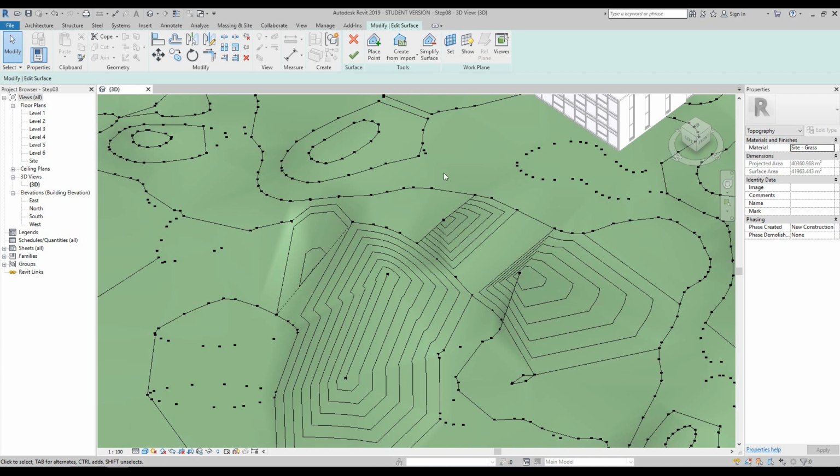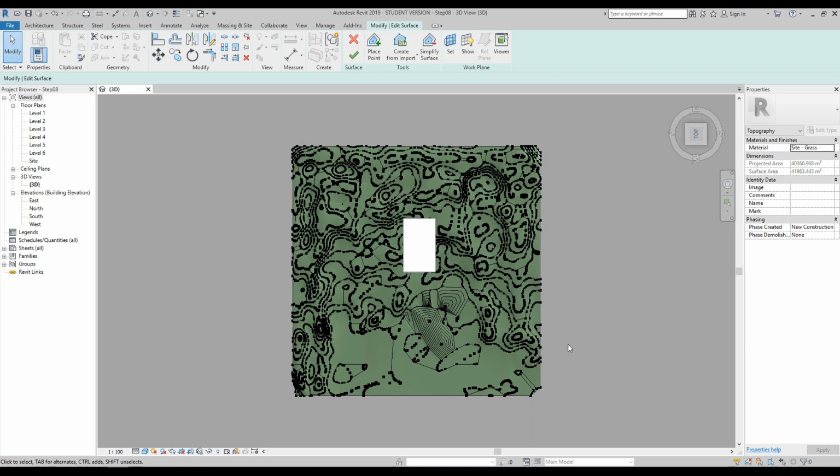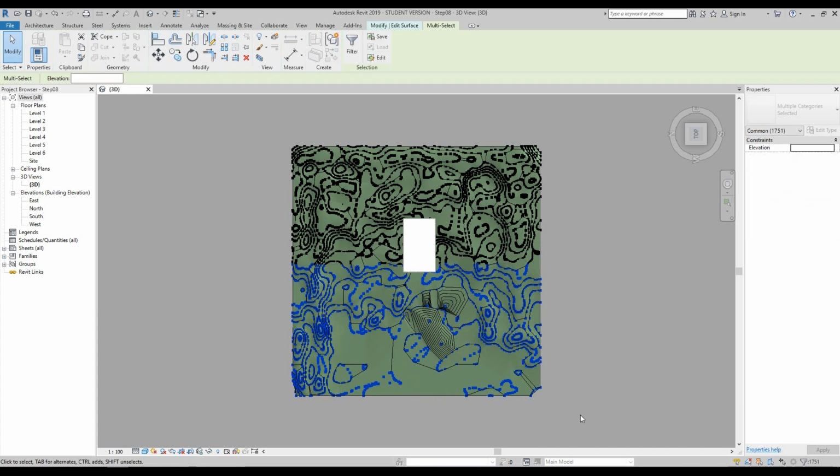The next thing we're going to do is flatten half of the site. So in your view cube, I would like you to press the top button, and then practically in the middle of the site, I want you to drag from left to right over pretty much half of the site. Once you've done that, we are going to go over to the elevation section within the properties palette and type 0.0 and then enter.